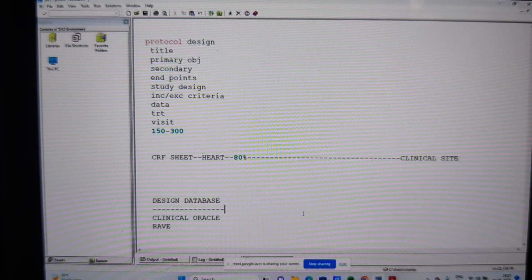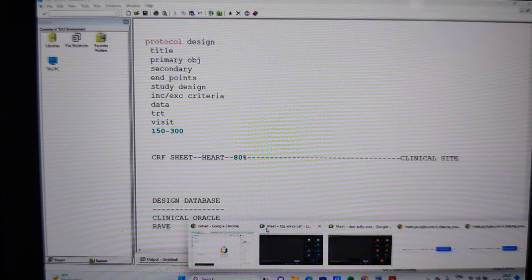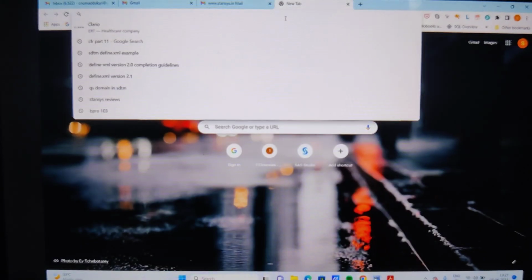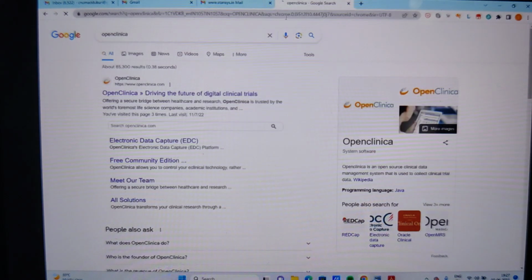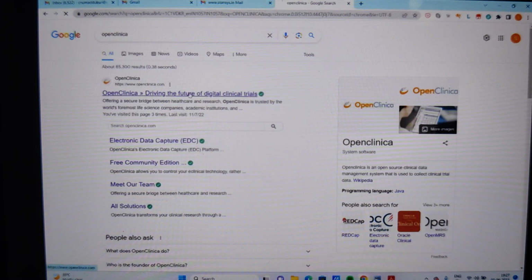But since this is a pilot project, we cannot afford so much money. We have only 25 to 30 subjects, a small study. In such a scenario, I am going to go with open source tools. There are free database tools we can use, and one such tool is OpenClinica. This is a free database tool. Anybody can download it from the internet and use it.